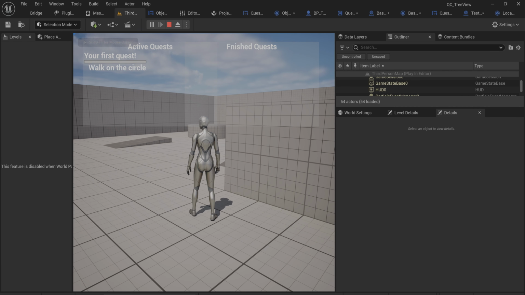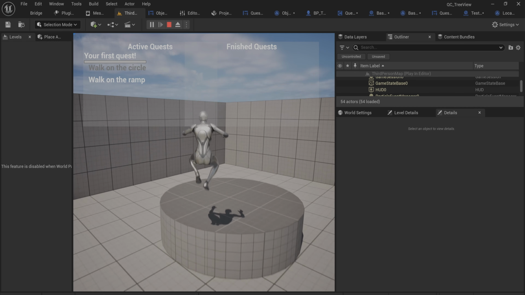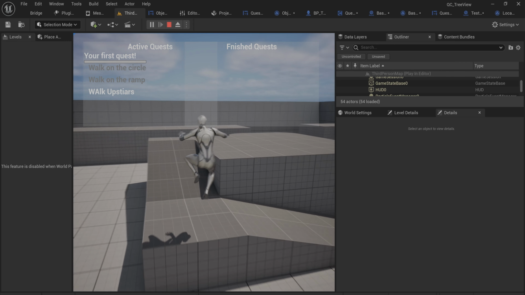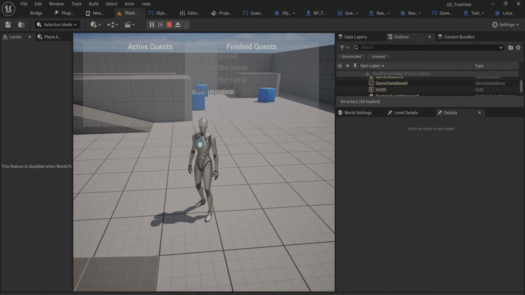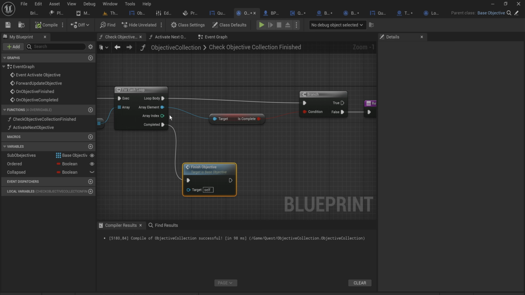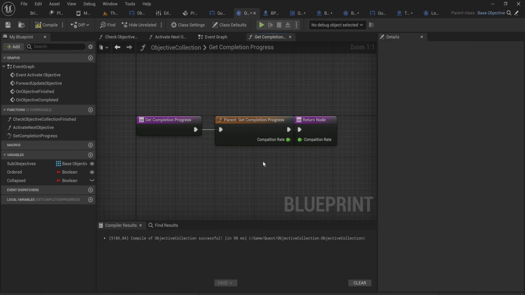And that means that we have a quest thing. I enabled the progress bar for the topmost quest that will set your first quest, walk into the circle, walk into the ramp, and then we need to walk up the stairs, and then it's added to our finished quests instead. Now, the progress bar doesn't quite work yet, and that is because in our objective collection, I don't think we are actually overriding the get completed percentage. But that's actually very easy to do.